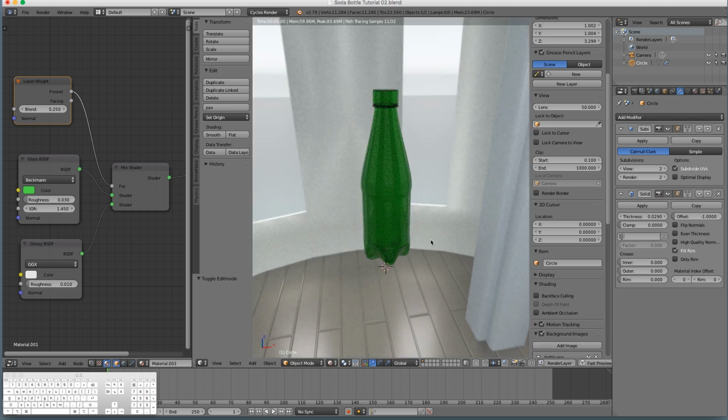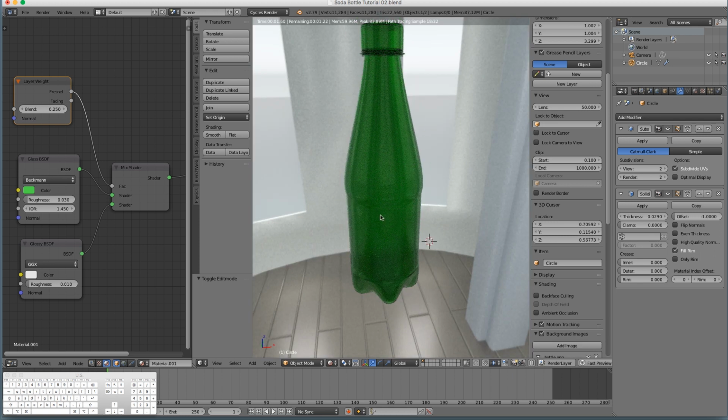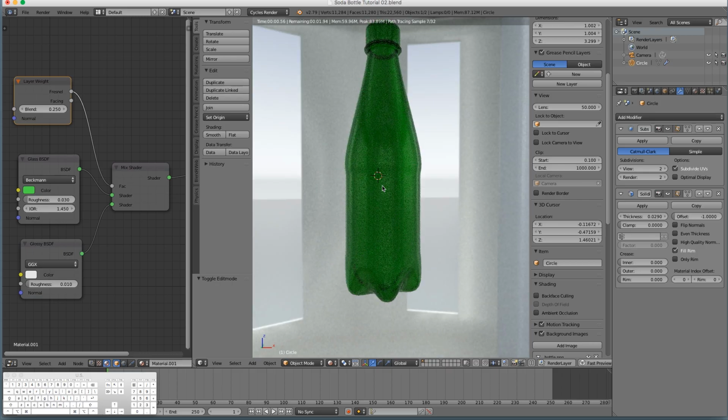Let's hit Shift-Z again to see what that looks like as a transparent bottle. And that looks pretty good. And so that is pretty much it. That is this bottle modeled.